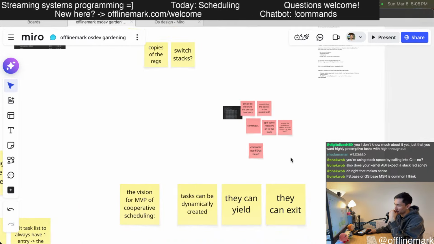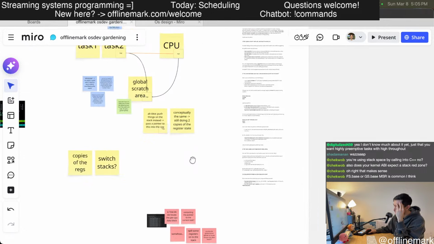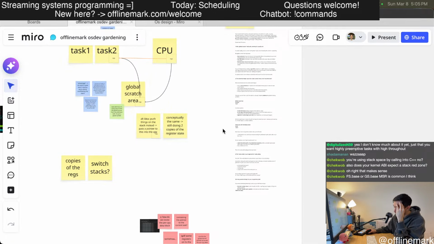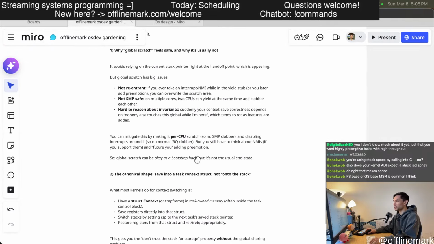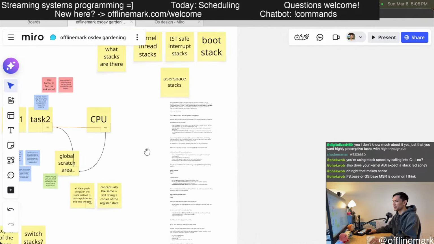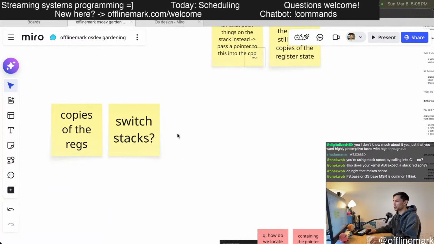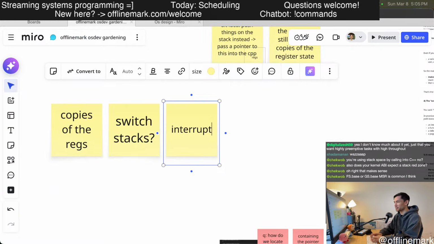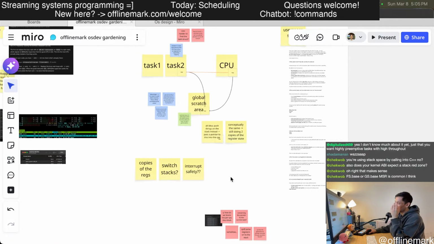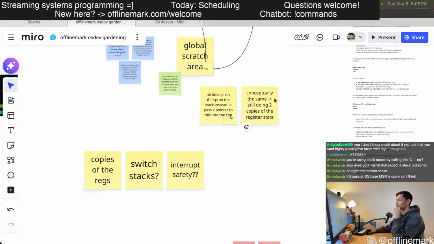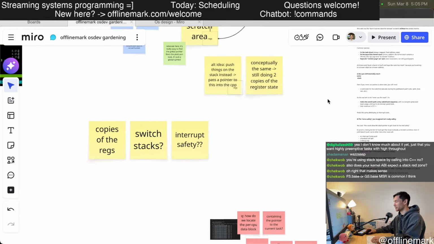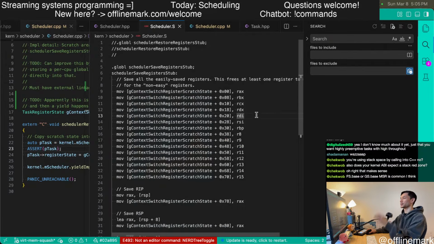I think I'm still missing some information though, and so I just want to make sure I fully understand the problems. So switching styles, interrupt safety. Interrupt safety, that was another concern. It's a little bit weird to be referencing this copy and paste. Maybe it's time to have the AI actually help us out.